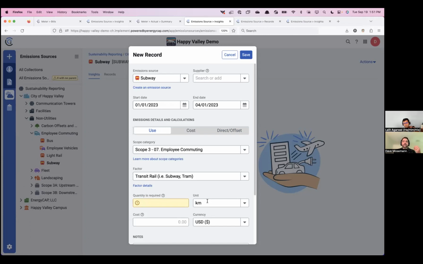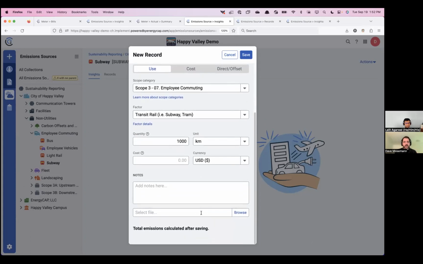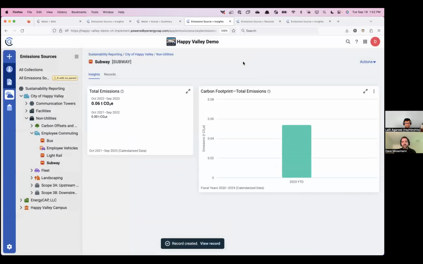This also exposes, if you have something that we don't have in the system, you can create your own custom units now. So you can have that custom unit, assign it to the right category, and provide the conversion factor. So in this case, we'll say it was 1,000 kilometers. There's no cost associated with that. I could add notes. I could add attachments. So if I had an Excel file or results from a survey that I wanted to attach to this as kind of an audit trail of where this information came from, and then I can save it.